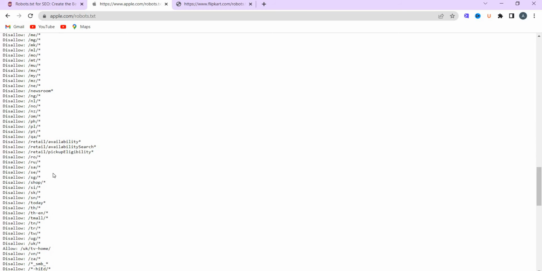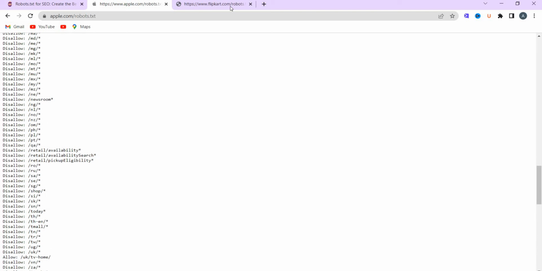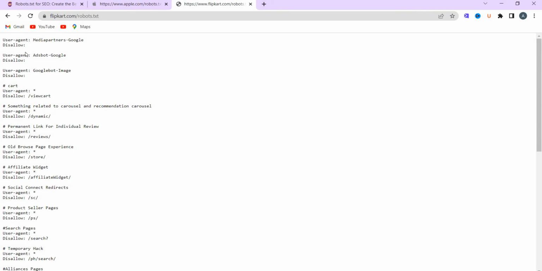And when you create a robots.txt file, that file will also contain the sitemap, so that when the bots come crawling, they will be able to see the sitemap. A sitemap contains a list of all the pages on a particular website. Similarly, we go to Flipkart, and again we find the cart page. Now this is very important: user agent Googlebot, and it is disallowing the cart page, disallow /viewcart. You'll find more disallows: reviews, store, and affiliate widget. All of these are disallowed.